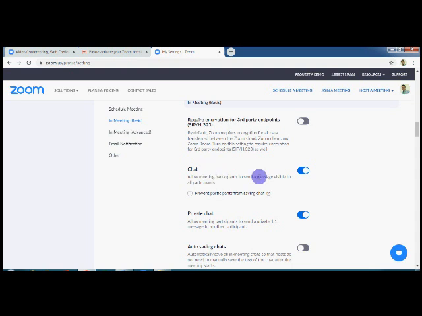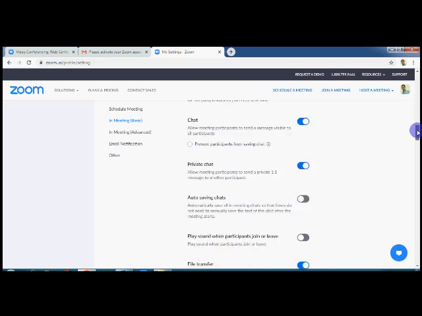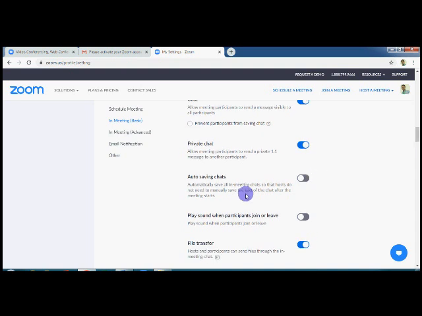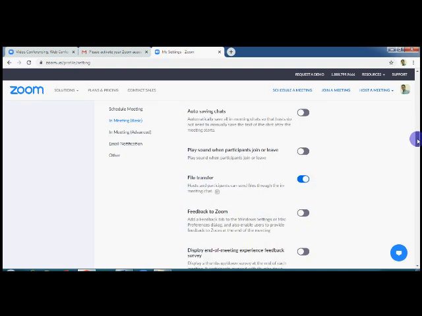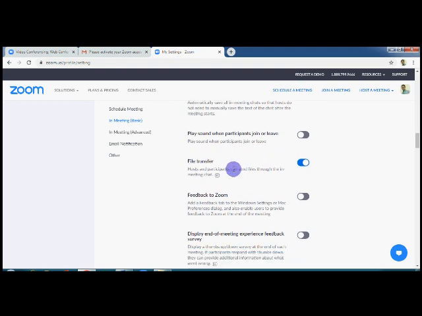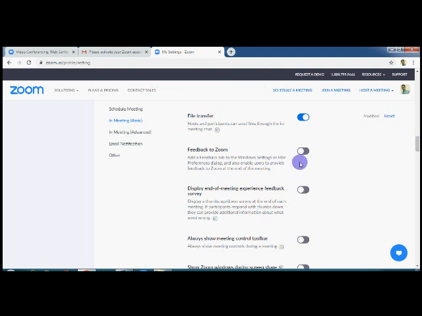And the chat option, you can disable it, and later on you can also enable it. The private chat, if you want to allow the children, then you can enable it. And auto saving the chats, whatever text is exchanged with each other, will save automatically. File transferring, if you disable it here, means you can't transfer a file while you are conducting a meeting. Feedback to Zoom, display.